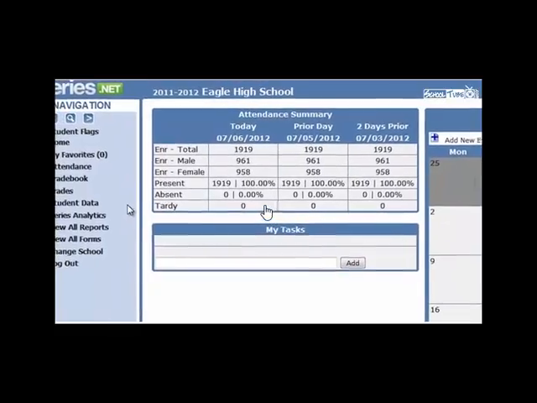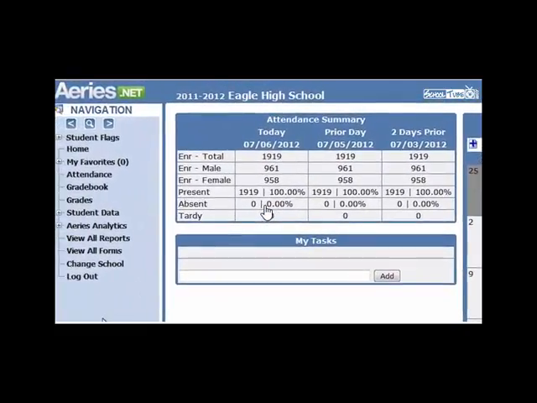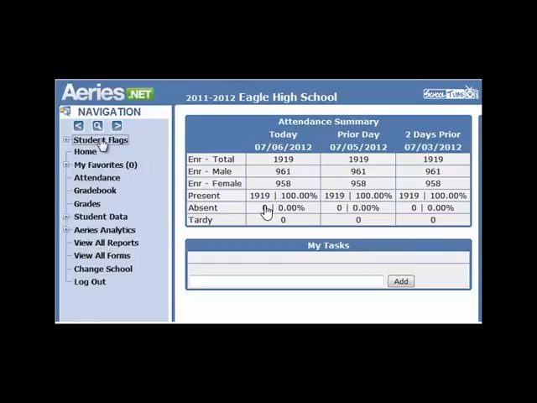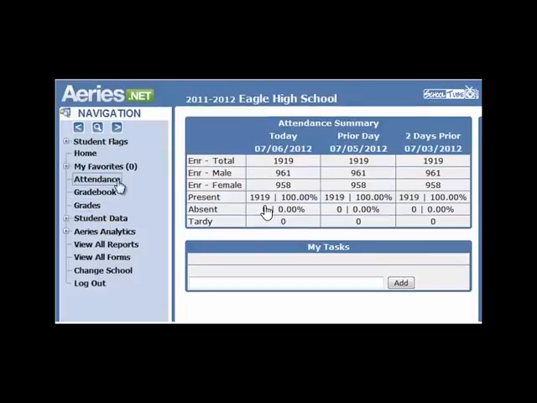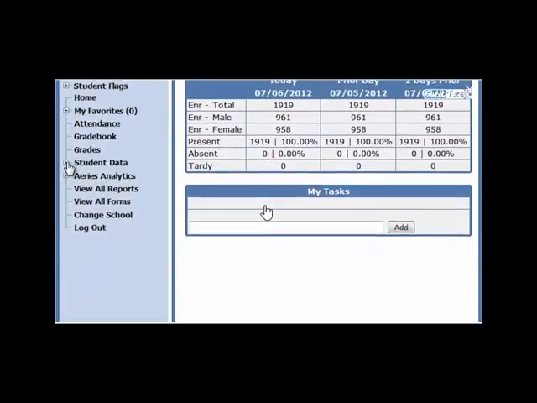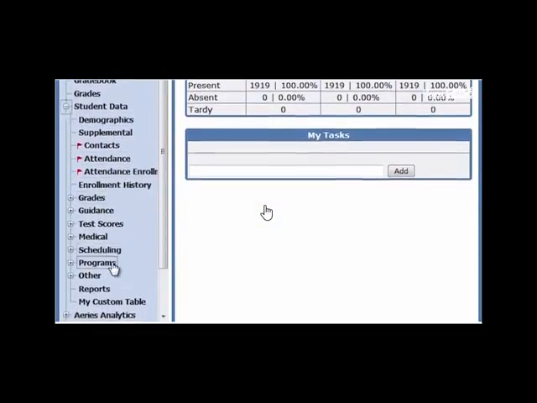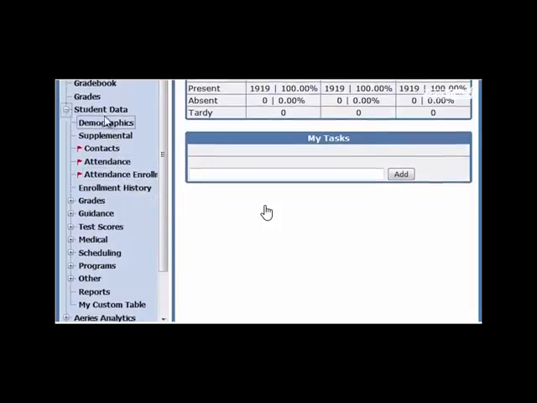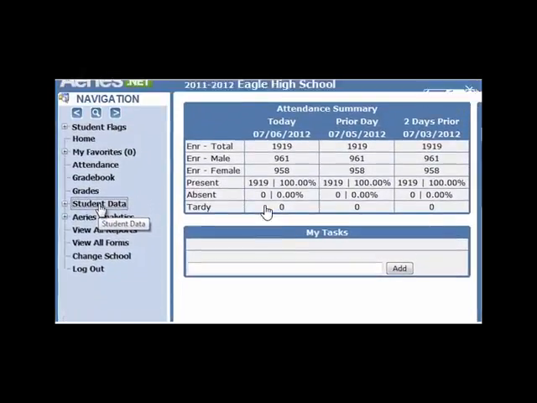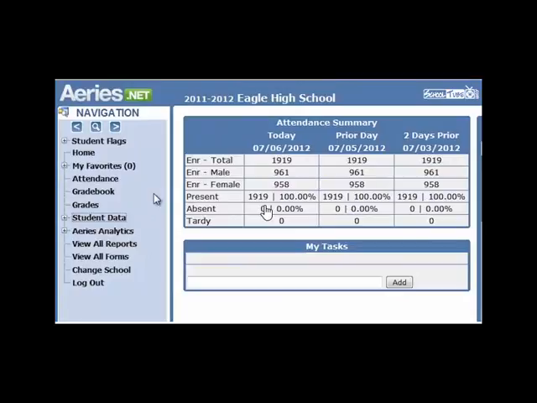Now, the differences in Aeries.net you'll probably see right off the bat. What you have here is the left side navigation structure, but you're probably going to notice some similarities. You do have an attendance, just like ABI, gradebook, and grades, and more features will come in the future, but these are the core areas of the system. You also have this other area, student data, where you'll actually go to see student demographic and related information. We're going to take each of these areas one by one and discuss how to use each of them and how they differ from ABI.